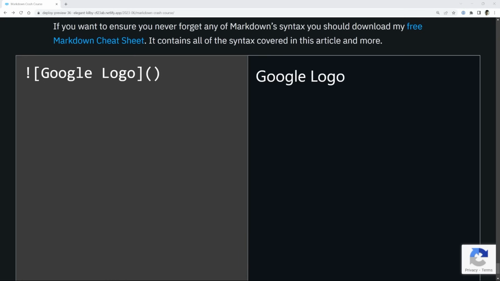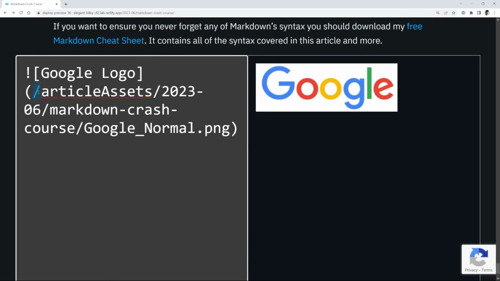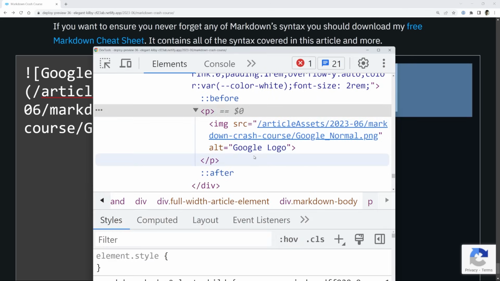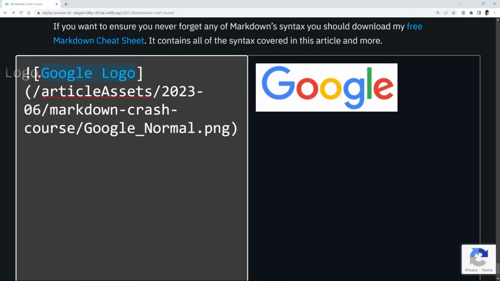And here I actually have the Google logo downloaded inside of some assets on my website. So you can see this is a relative link to the Google logo, and you can see it's rendering out over here. I could make this a link to somewhere else like an Unsplash URL. Whatever this URL is, it just points to an image, and that's the image that's rendered. And then whatever text you put in the square brackets is going to be the alt text for that image. So if I were to inspect this image, you can see here the alt text says Google logo, which is exactly what I put inside of here.